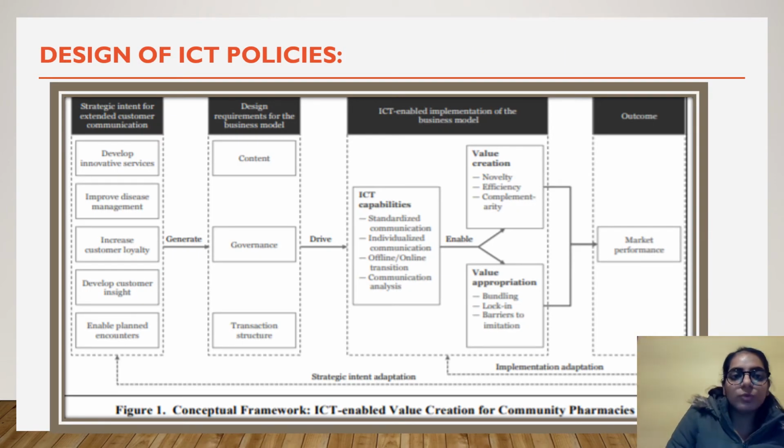And if we give a brief overview on the design of ICT policies, the figure shows the conceptual framework of how ICT is enabled in community pharmacies.